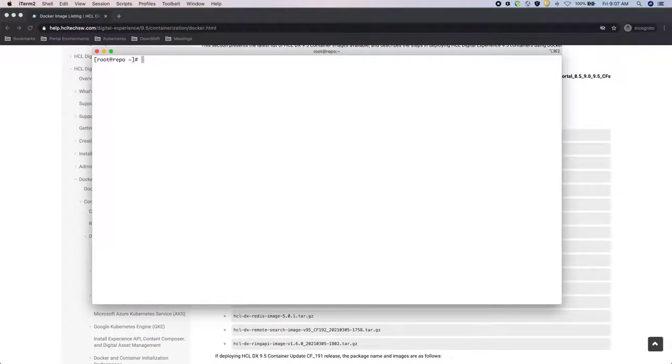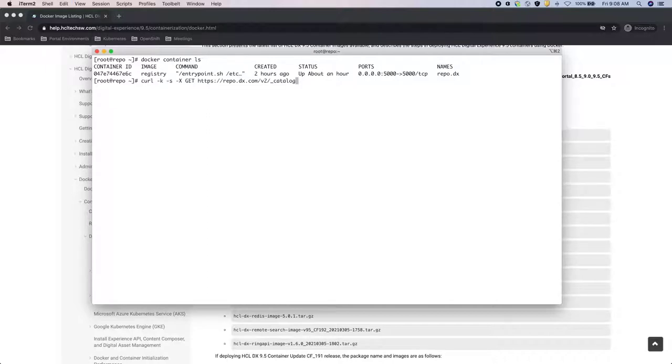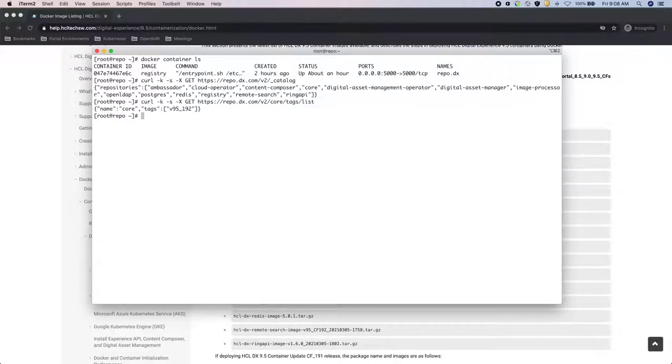With all the images uploaded, I can now check to see if the images were uploaded successfully and are accessible. First, this private repository is running as a Docker registry container as seen here, so I should be able to use curl to see the images. And we can see all the images are there. Next, I can use a curl command on a specific image, in this case the core image, to see what tags are available. And we can see the 9.5 CF192 version is available.